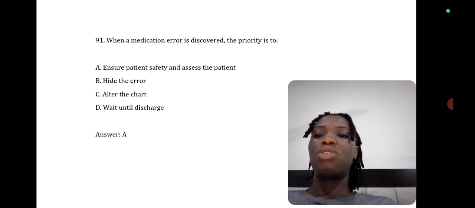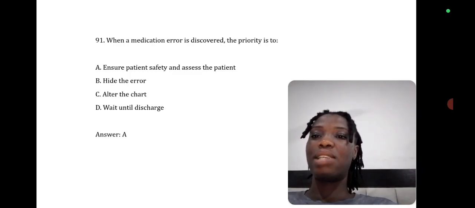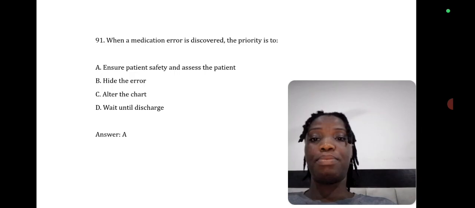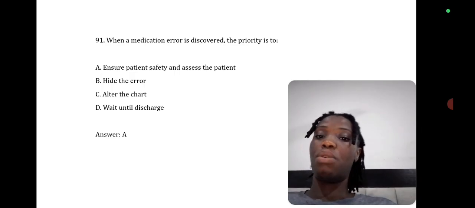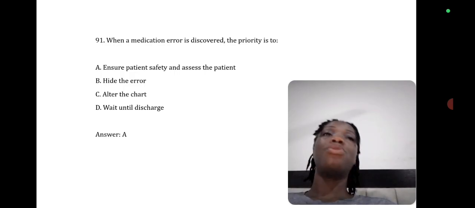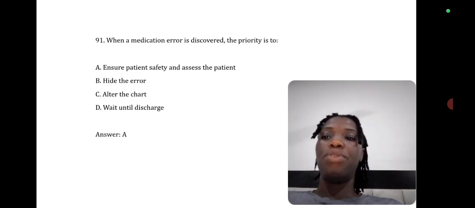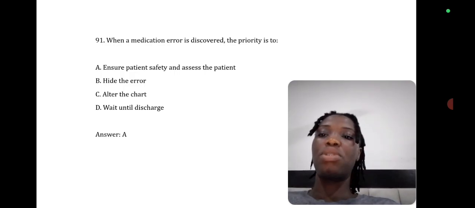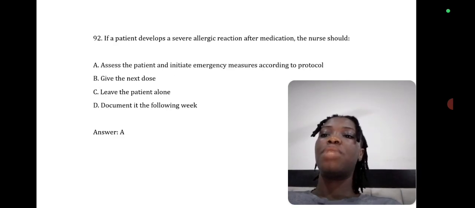91. When a medication error is discovered, your priority is to do what? Ensure patient safety, assess the patient, and you must report it. You must report the medication error in case of adverse effects, so they will know where to run to or to even prevent it from happening. So you must ensure patient safety and you must assess the patient.